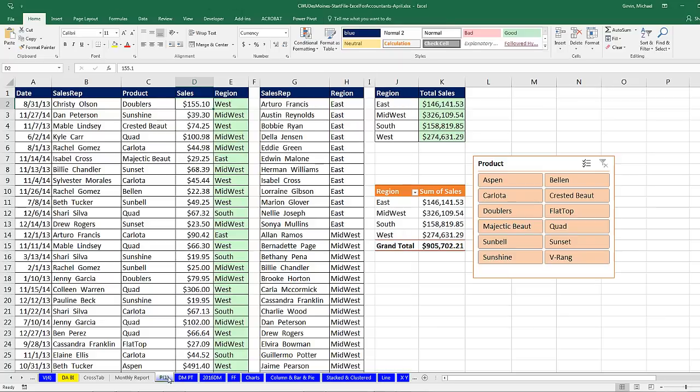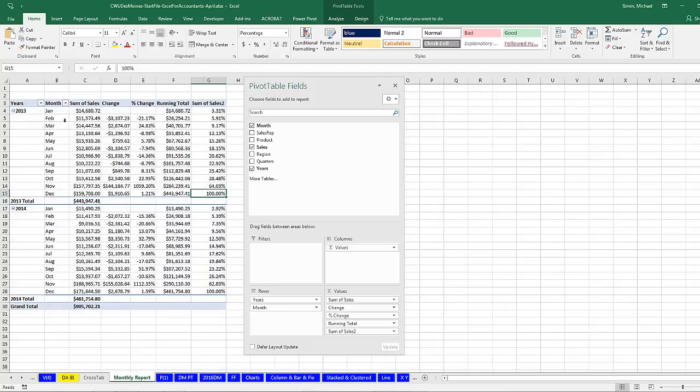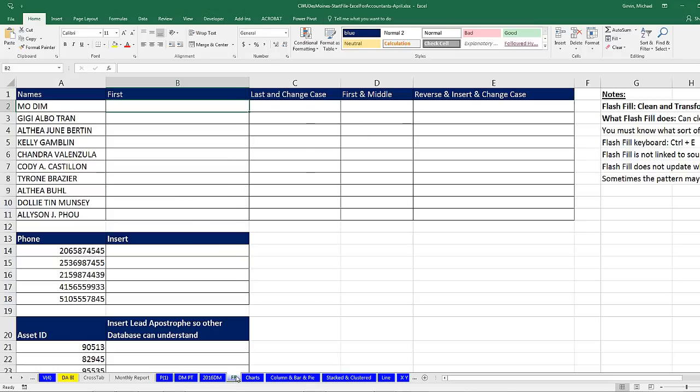Hey, we talked a lot about pivot tables on P1. We did the basics of pivot table on crosstab. We not only saw how to do crosstab with various calculations, but we saw how to copy our pivot tables. We also did this monthly pivot table report where we grouped individual days into months, and then we did a bunch of cool calculations. All right, we actually will have one last pivot table example at the very end when we see how to import, clean, and transform data with Power Query. But our next topic, we're going to go over to the FF sheet and talk about something called Flash Fill.